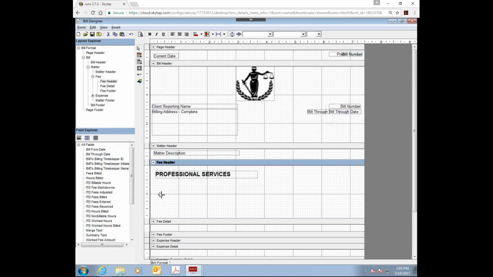Now I just got to include the labels for the different sections. So I'm going to put a label in there for the date we did the work. Oops, let me take caps lock off. Caps lock off. There we go. Pull in another label. We'll call this one the timekeeper who did the work.